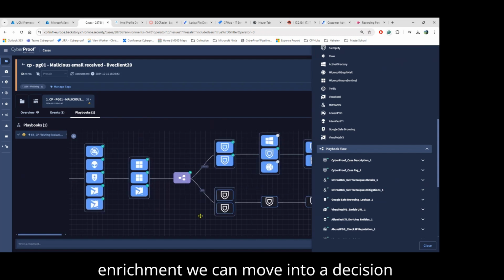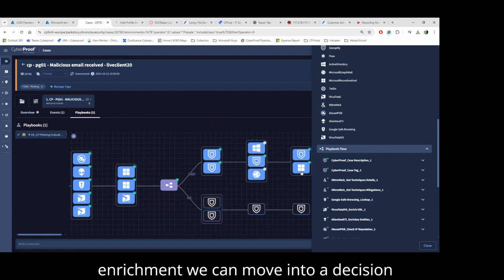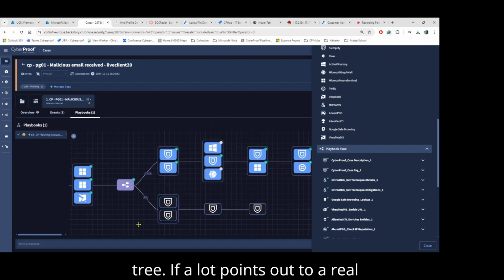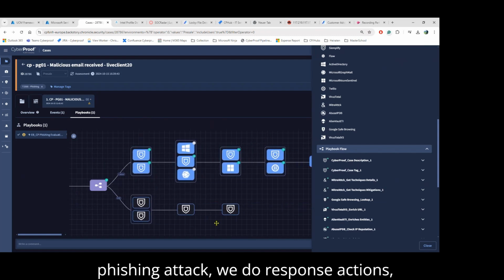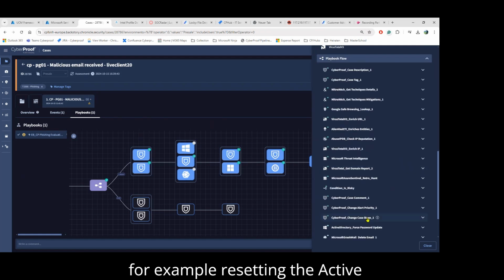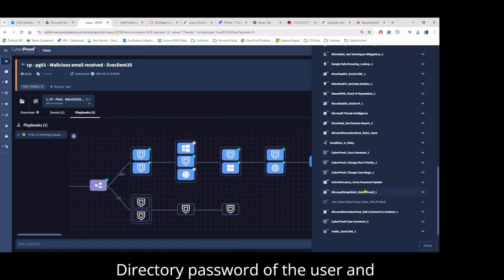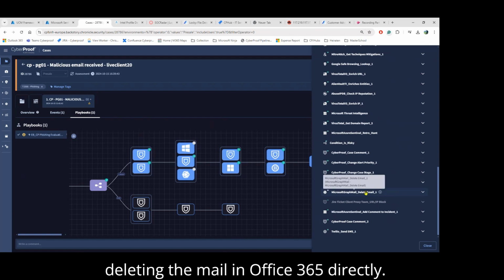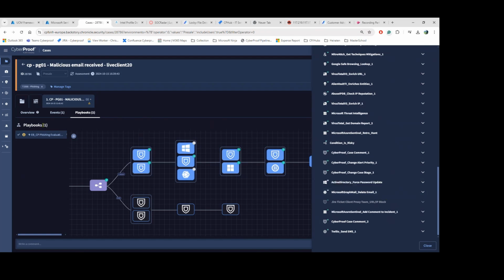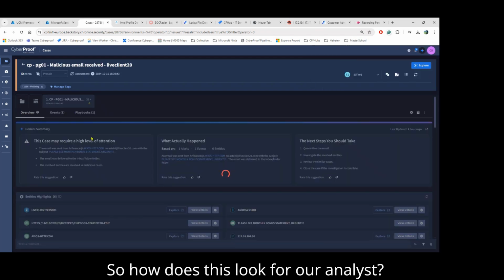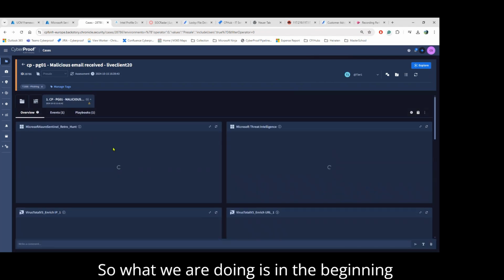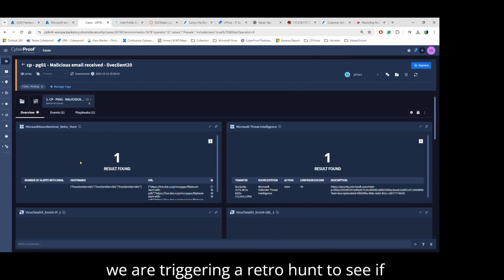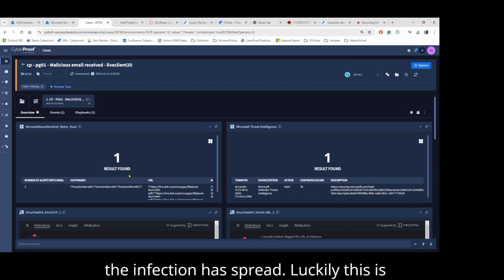With the enrichment, we can move into a decision tree. If a lot points to a real phishing attack, we do response actions. For example, resetting the Active Directory password of the user and deleting the mail in Office 365 directly. So how does this look for our analyst? In the beginning, we are triggering a retro hunt to see if the infection has spread. Luckily, this is not the case.